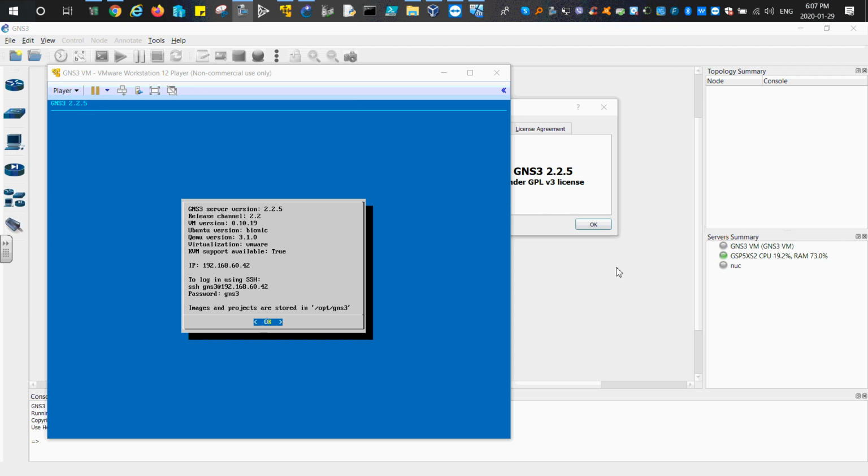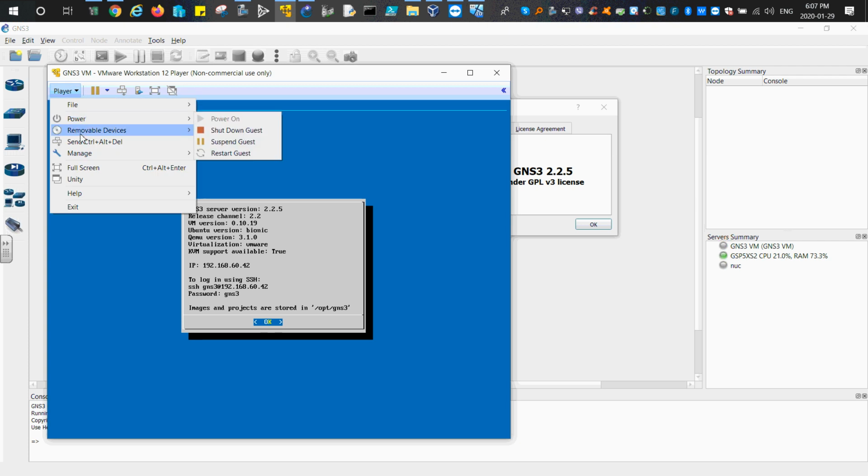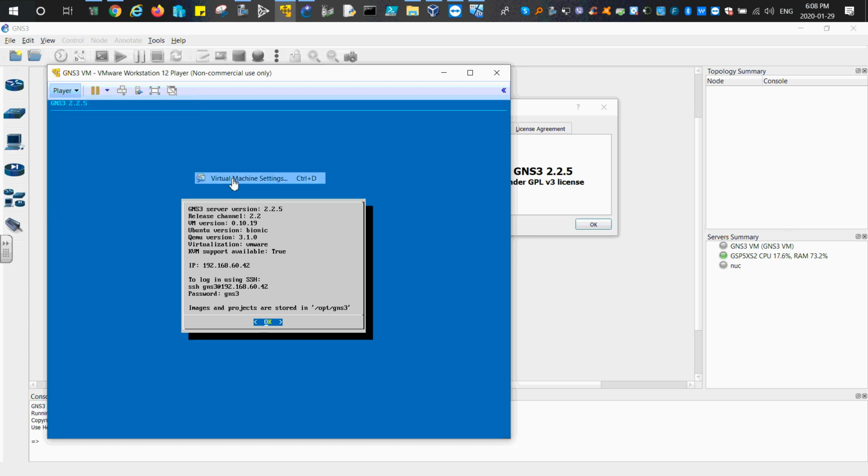Now, very important, once again, you're going to be prompted to start a project. Cancel this. You don't want to have a project. You see, it's supposed to be empty. Then go to Player on the GNS3 VM. Navigate to Manage and choose Virtual Machine Settings. So, Player, Manage, Virtual Machine Settings.